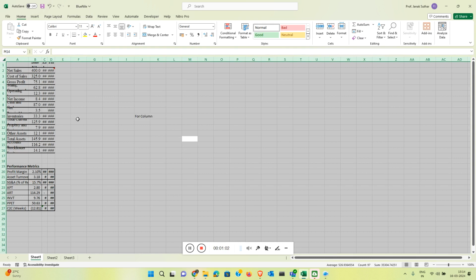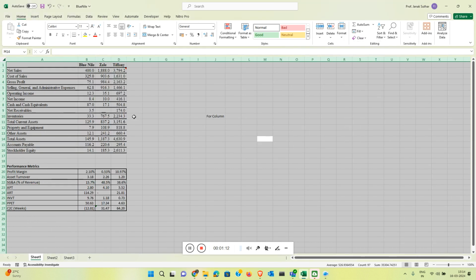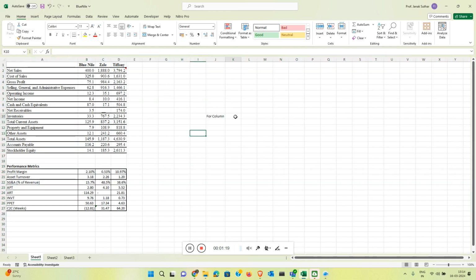The next thing you need to do is the shortcut, that is Alt HOI. So I will use the Alt, and now if I press HOI, you can see all the adjustment with respect to the column is automatically done. I will write here what I used, Alt plus HOI. If you use this shortcut, your column adjustment will be done automatically.